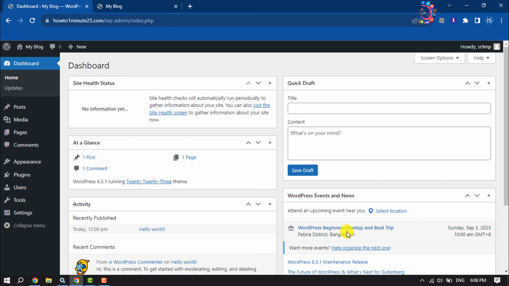So right now I will show you a total of 2 ways to upload a WordPress zip theme. The first way is to upload the zip theme from your WordPress dashboard, and the second way is to upload the zip theme from cPanel. So first of all, let's upload a zip theme from our WordPress dashboard.